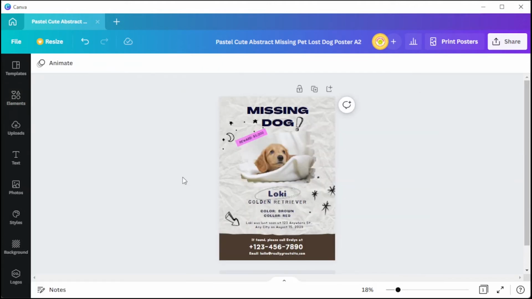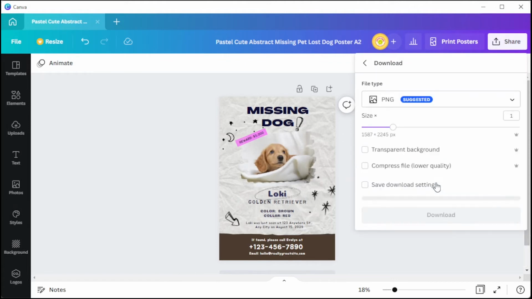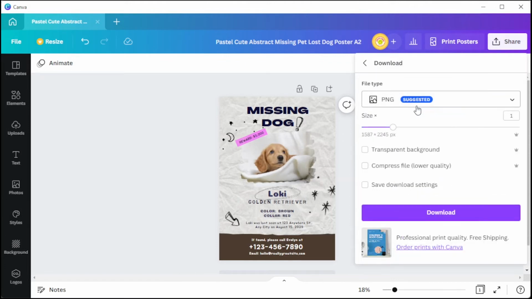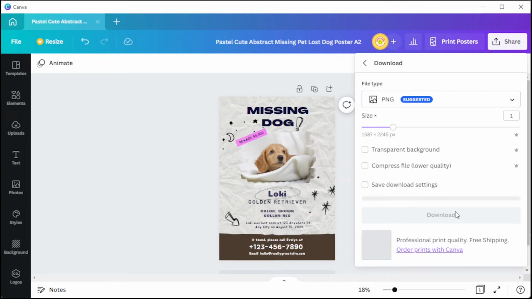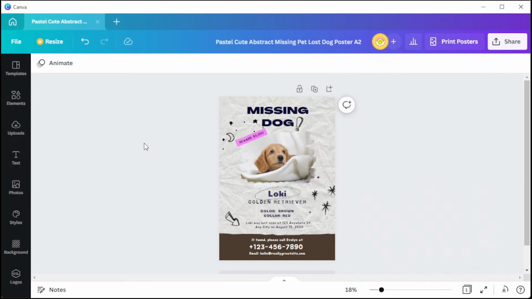If you wish to print the poster on your own, simply save your work directly to your computer. To do this, simply click on the share button at the upper right side of the screen and select download and choose the right file format. I highly recommend using PNG or JPG as the file format.